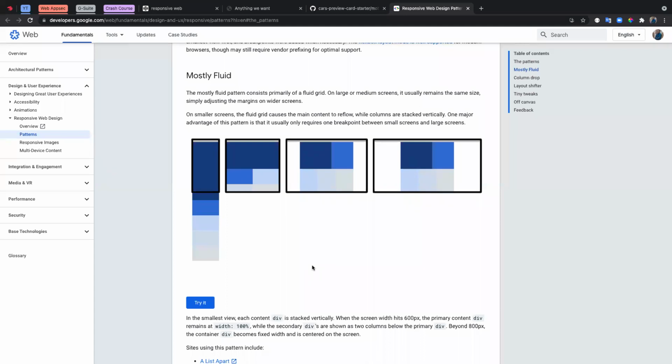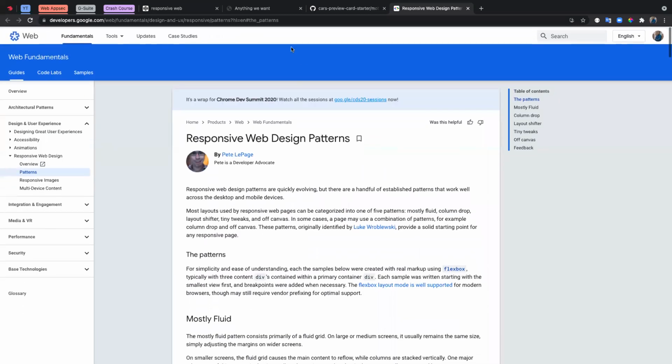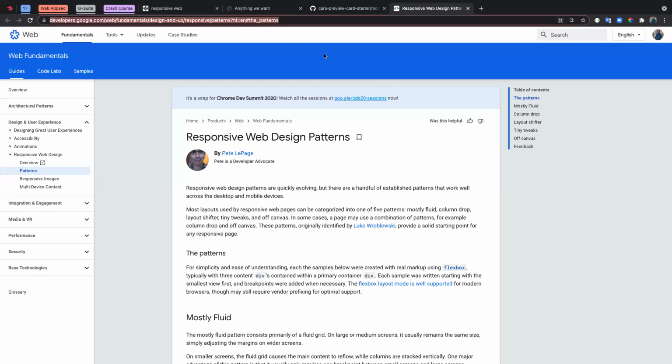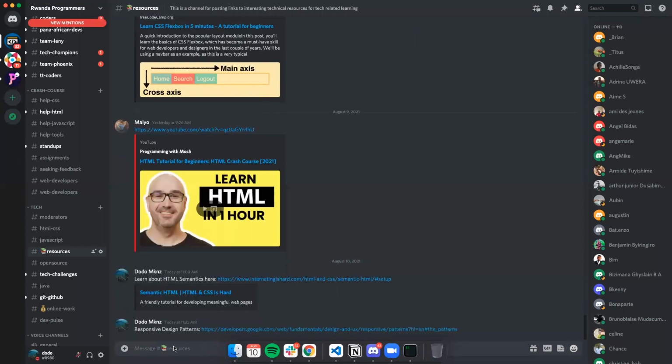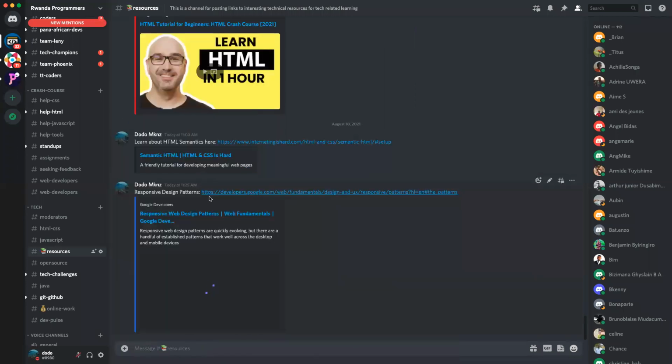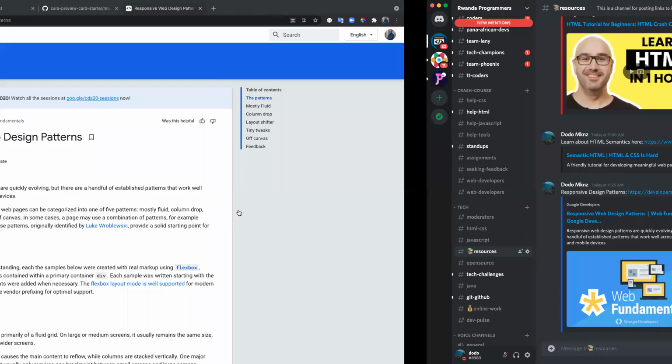Okay, so there's basically a few of these patterns, and I can give you this. Let me send this link actually on Discord. You can go ahead and learn more. Responsive type design patterns. Right, so you can go ahead and read all about this.